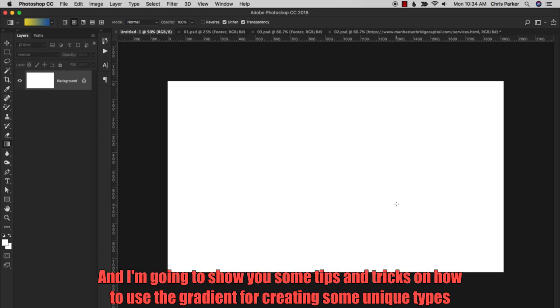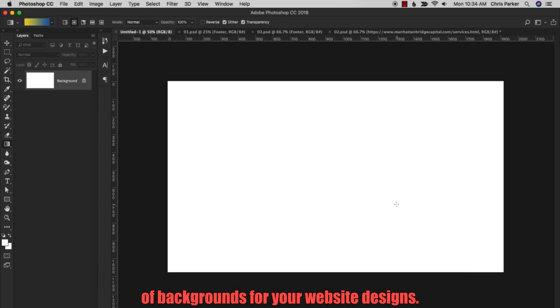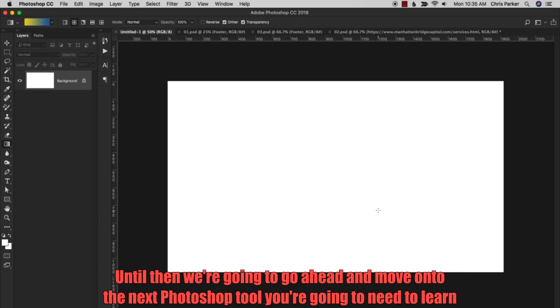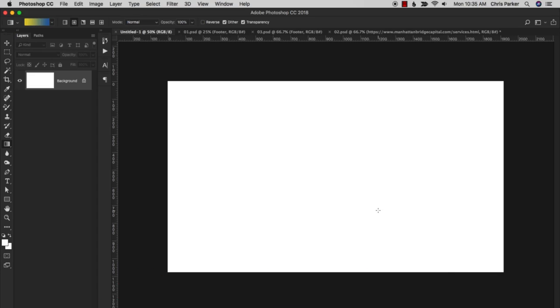And I'm going to show you some tips and tricks on how to use the gradient for creating some unique types of backgrounds for your website designs. Until then, we're going to go ahead and move on to the next Photoshop tool you're going to need to learn how to use when designing websites.